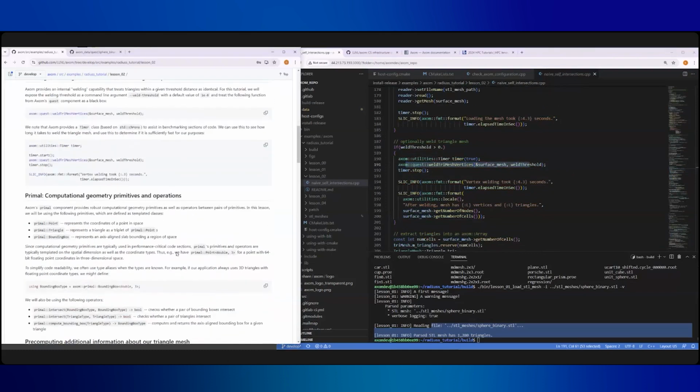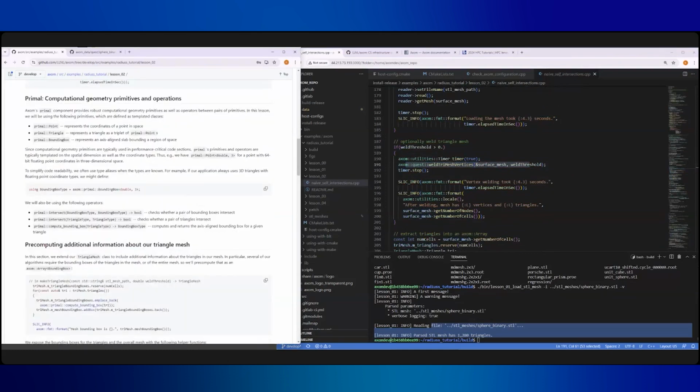Okay, so now that we've done that, let's talk a little bit about primal. It's our computational geometry primitives and operations. We have primitives like a point in space and a triangle and a bounding box. Primal is meant to be very low level and efficient, so a lot of primal is templated on the dimension and on the type.